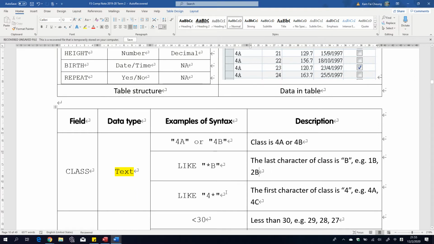On the other hand, you may write like 4 star. So you put the star after the 4. That means the word 4 with some others. Okay, the first character is 4, and then with some others that will be shown. So in this case, the words 4A, 4C, 4B, and so on will be shown.